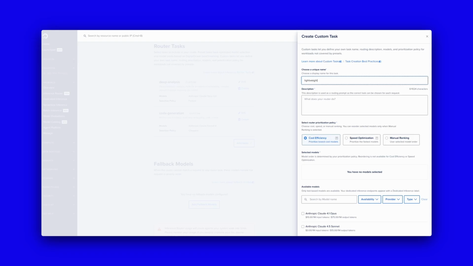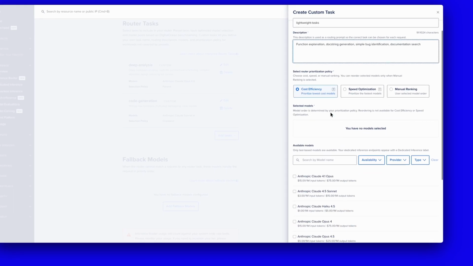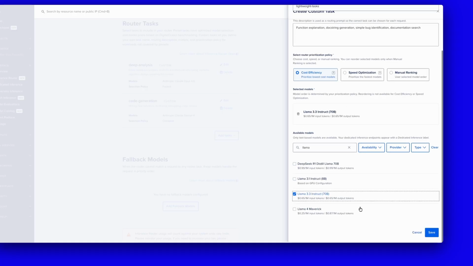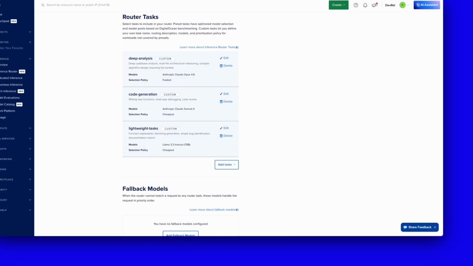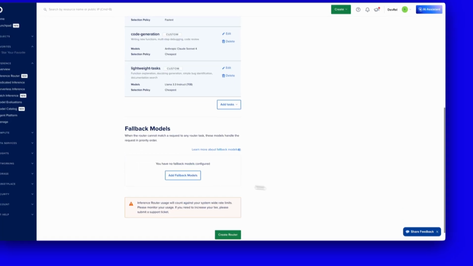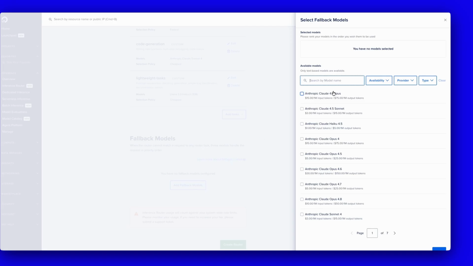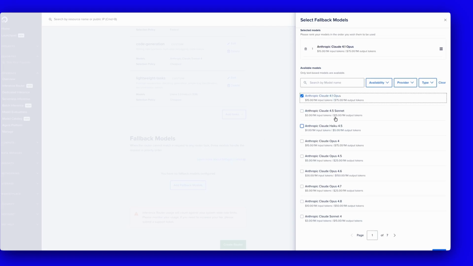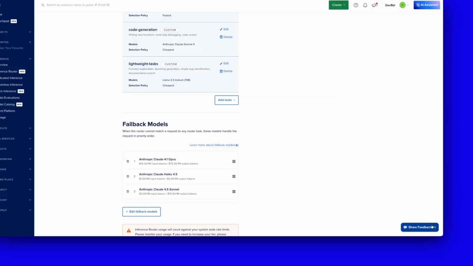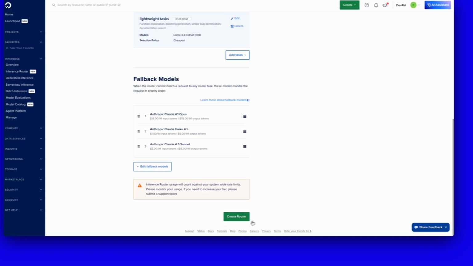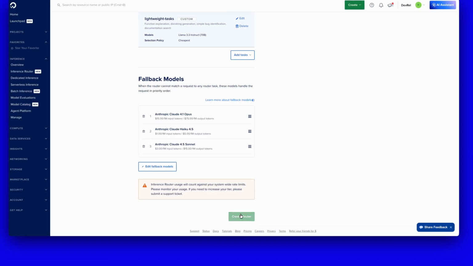Here we are routing to the Llama 3.3 Instruct 70 billion open source model, and it has the cheapest policy. This is the 57% of your traffic that doesn't need a frontier model. Three tasks covering the full call distribution, and now the fallback model handles anything the router can't classify. We are setting Claude Opus, Haiku, and Sonnet as the fallback chain in priority order. Hit create router, and the entire integration in your existing code is one string change. Replace the model name with router, coding agent router, and that's it.